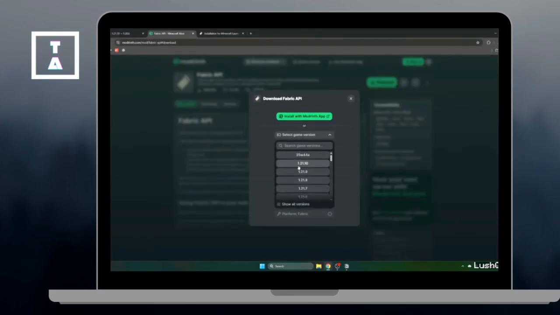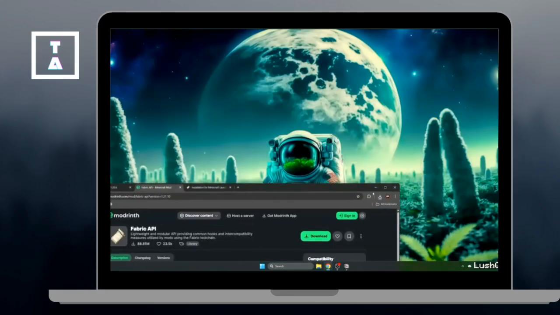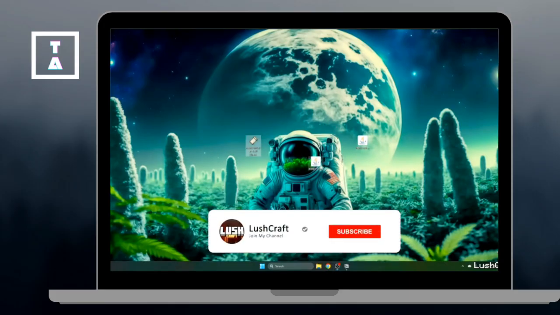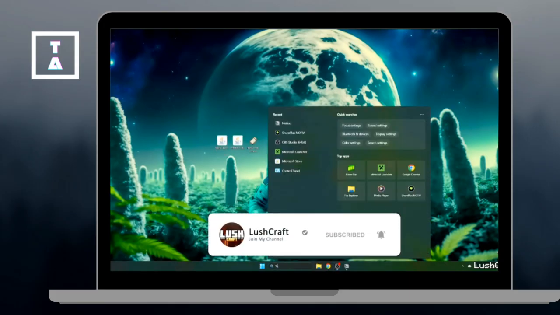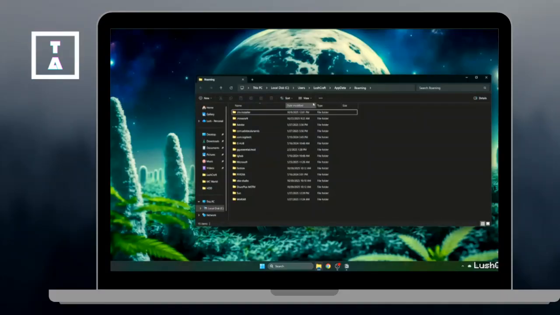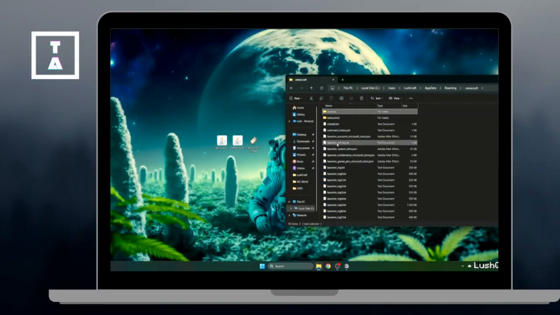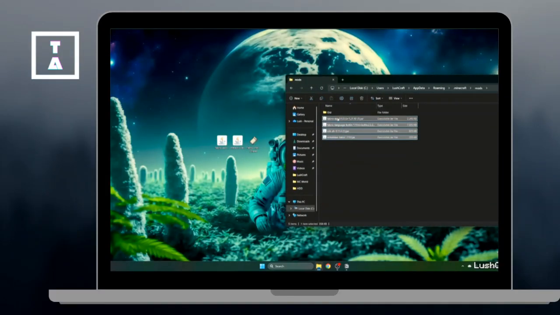Now open the Windows search bar and type App Data and press Enter. Open the Minecraft folder, then open the Mods folder. If you don't see a Mods folder, create one and name it Mods. Then drag the Meteor Client file and Fabric API into the Mods folder.